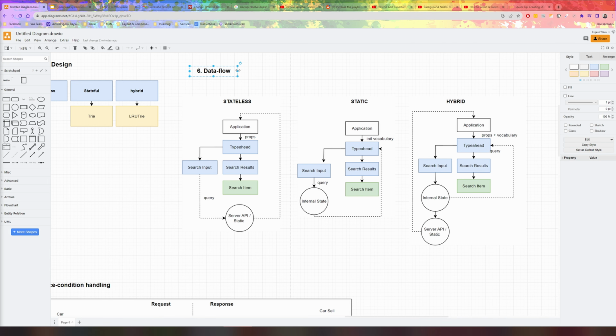The stateless is the most concise and straightforward. You have the application passing the props to Typeahead. The Typeahead renders the data, and when you query, you request a server API or a static handler that is controlled by the application. Once the static handler is executed, the data flows back to the application, and then the data is updated. So this is the stateless architecture.